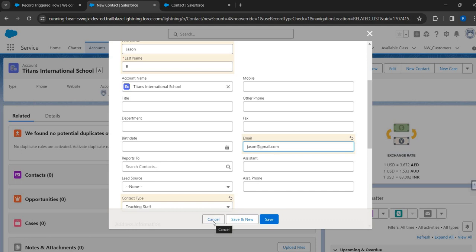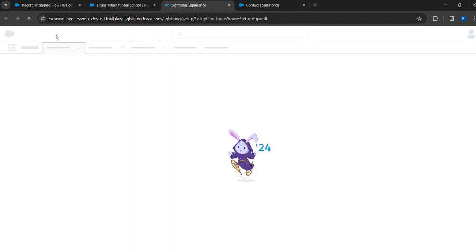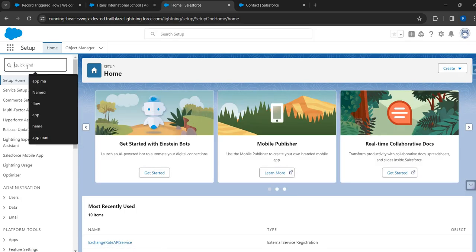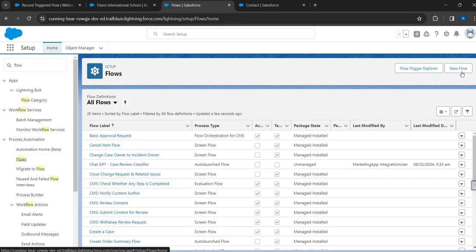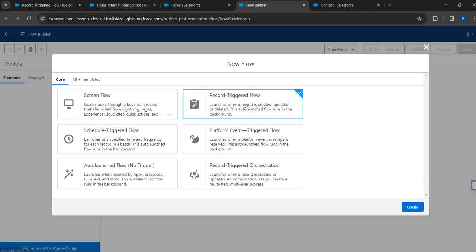So let's first cancel this. Let's go ahead and create a flow, then we can come back and see how it works. Let's search for the flow and wait for the screen to appear. All right, I'm going to click on New Flow. This will launch the flow pop-up where I can choose the type of the flow. I'm going to go with the record-triggered flow because I want the system to automatically send an email when a contact is created. So I choose record-triggered flow.